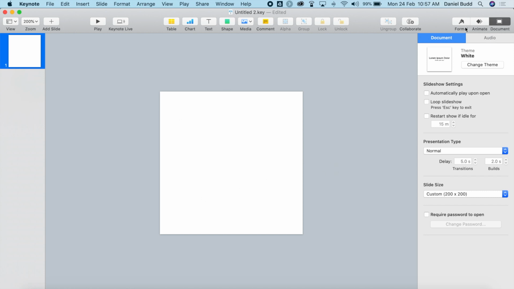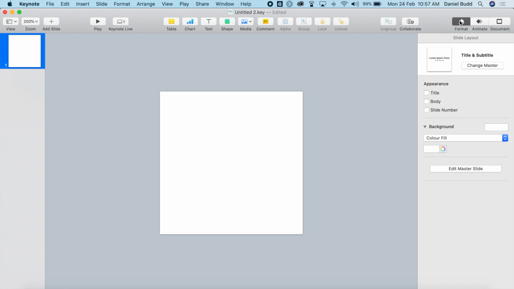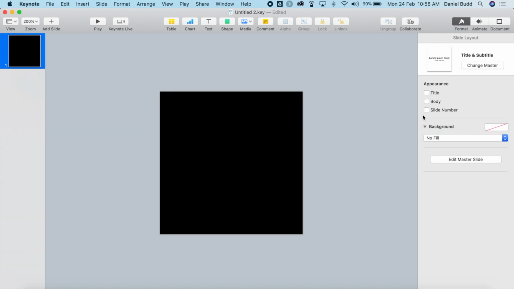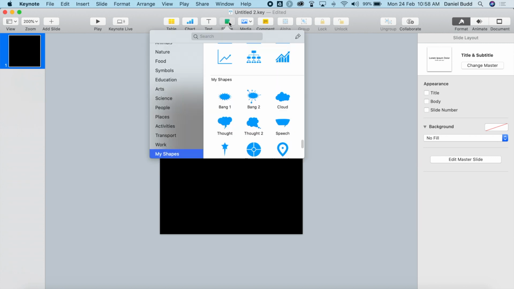The other thing which will be handy to do is to change our background color. So I click on that format, and I want to change my background color to no fill. Okay, but we can do this when we actually export, because at the moment, it's going to be very difficult to see what I'm drawing. But let's start off. Okay, so first thing I'm going to do is to add in a shape.